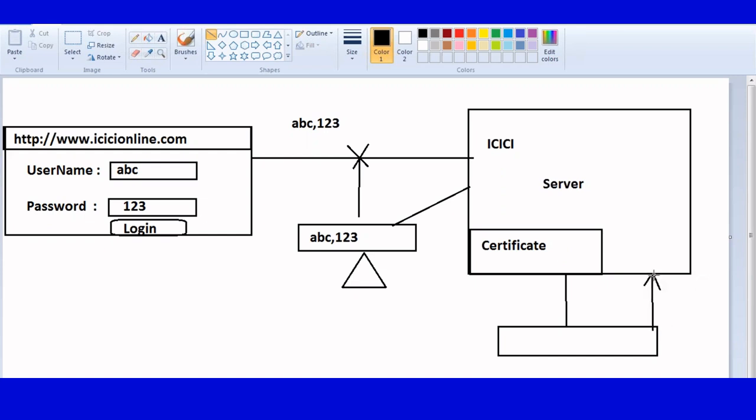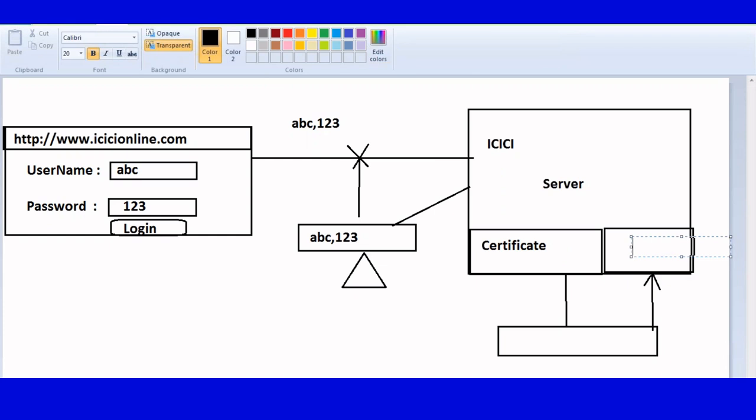Now what will this ICICI bank do? Whatever the certificate that Microsoft has signed, that means first I have to generate a random key, give it to Microsoft. They will use their own key and encrypt. Encryption is what? Sign. They encrypt the certificate and give back the certificate to ICICI. Then what will ICICI bank do? Install that certificate in the ICICI server. What is that certificate called? SSL certificate or TLS certificate.